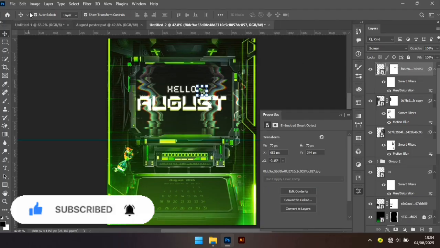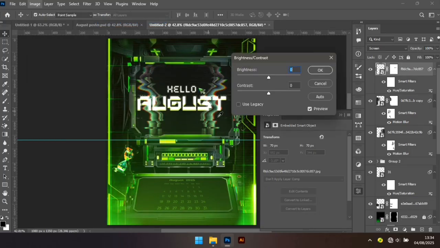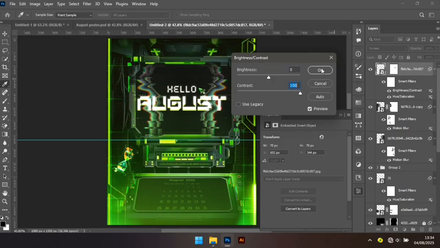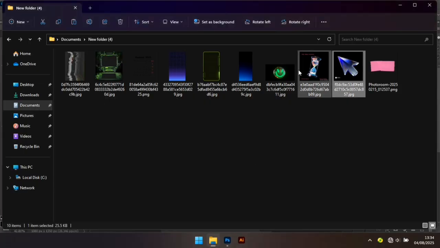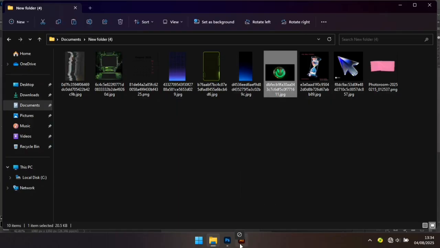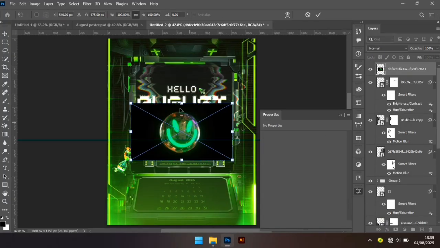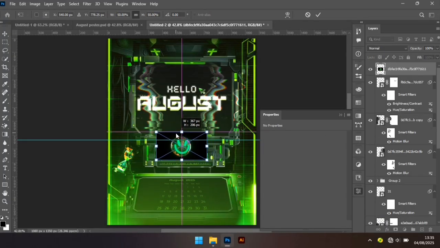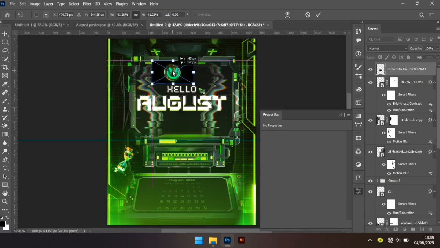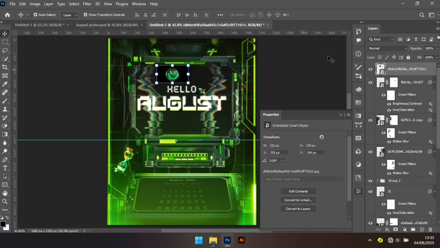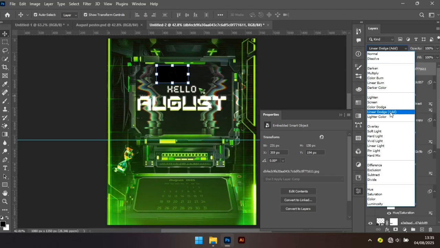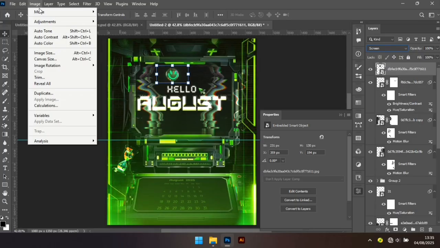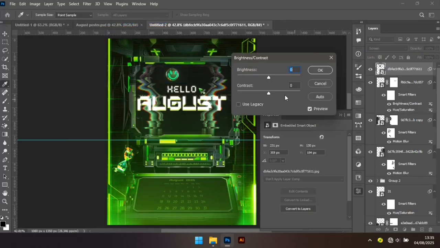So I'm going to add contrast. So bring in this. Finally, I'm going to bring in this smiling image face. Place it directly here. Reduce it a bit or so. Then change the layer mode to screen. Then add contrast to it. Make it 100.